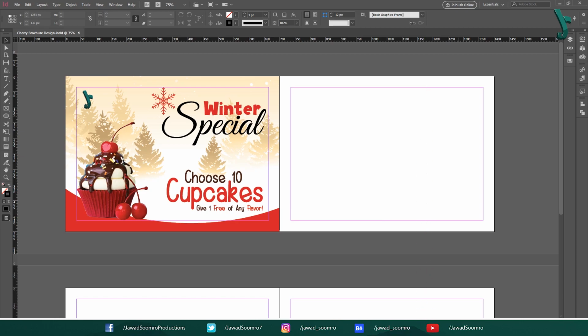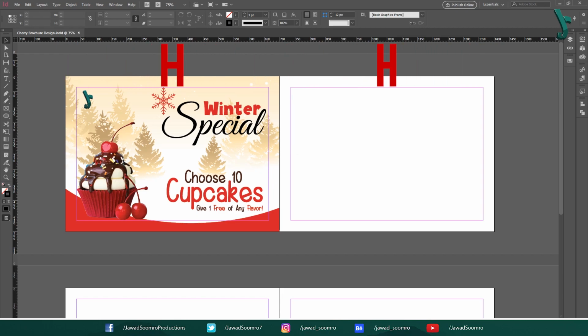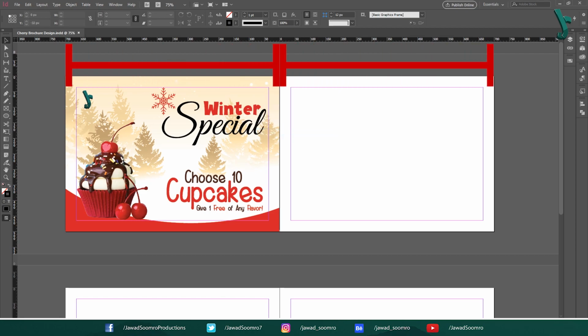As you can see on the rulers at the top of this page, the width is 700 pixels. Right now, the ruler is set to spread. That is why the numbers are continuing after this spine. If you want the page size to start right at 0 from the spine, then all you need to do is right-click on the ruler and set it to ruler on spine. Now, the size is starting from 0 till 700 pixels.